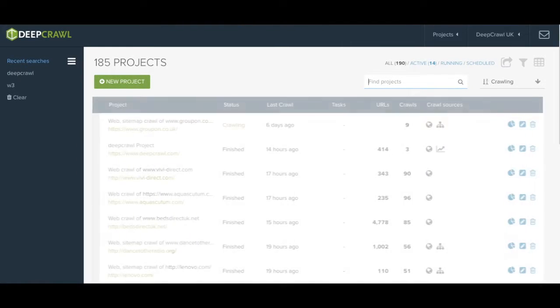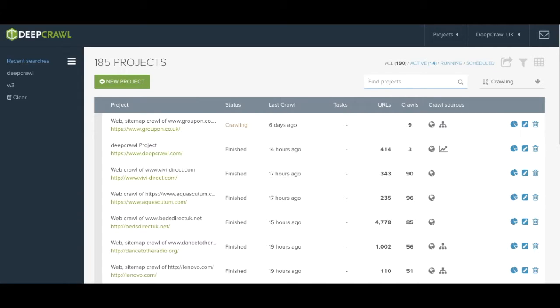Welcome to DeepCrawl. Today we're going to go through the project dashboard, crawl setup and advanced settings in more detail.